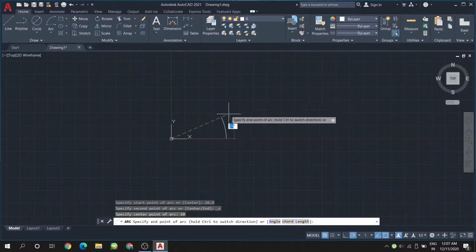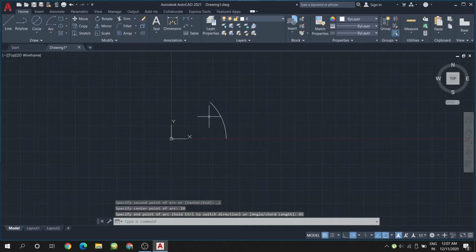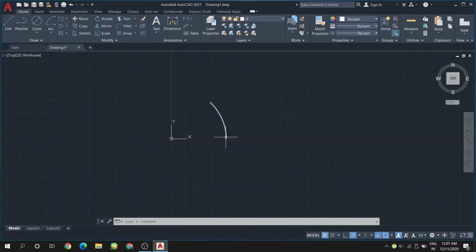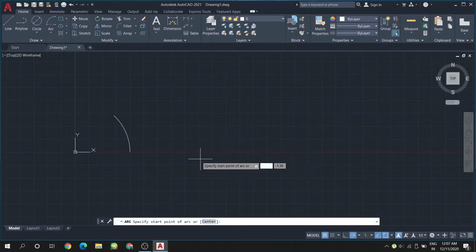Now we will point to the ending point. You can type the angle that you want. Like I want 45 degrees, so an arc of 45-degree angle with center point 0, 0, and an arc of radius 10 millimeter is drawn. Suppose I wanted an arc in the opposite direction.